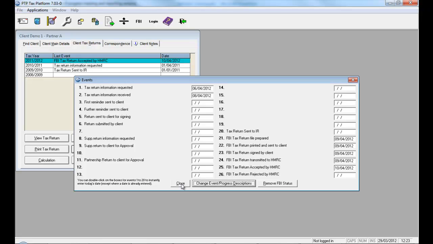Within an individual client's record, it's here where you would enter the dates of certain levels of return completion. You have access to change up to the first 19. Beyond that, they're predetermined by PTP, and indeed the online filing status will be automatically completed as you go through the process of filing a return online.